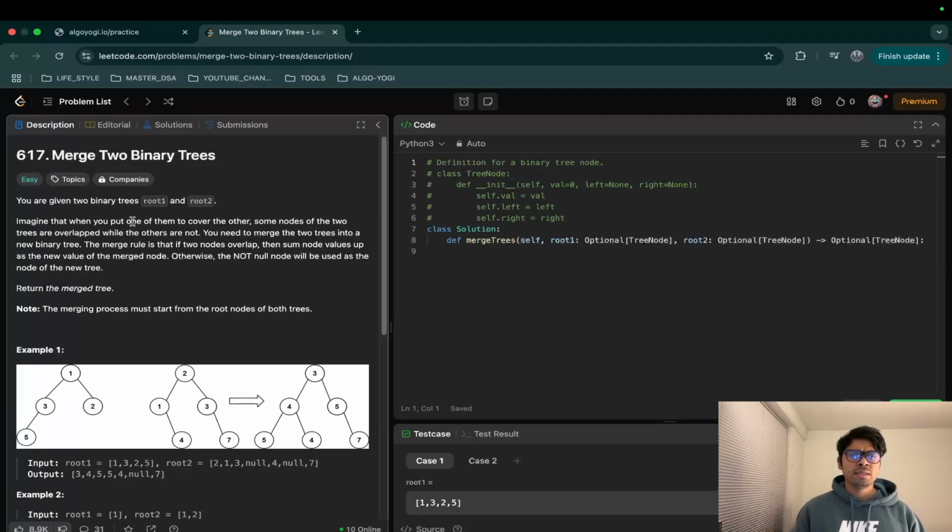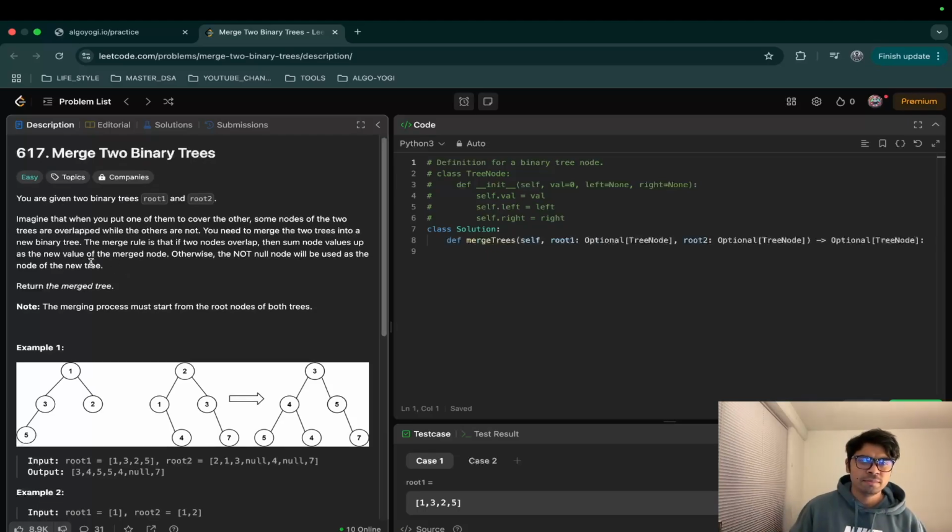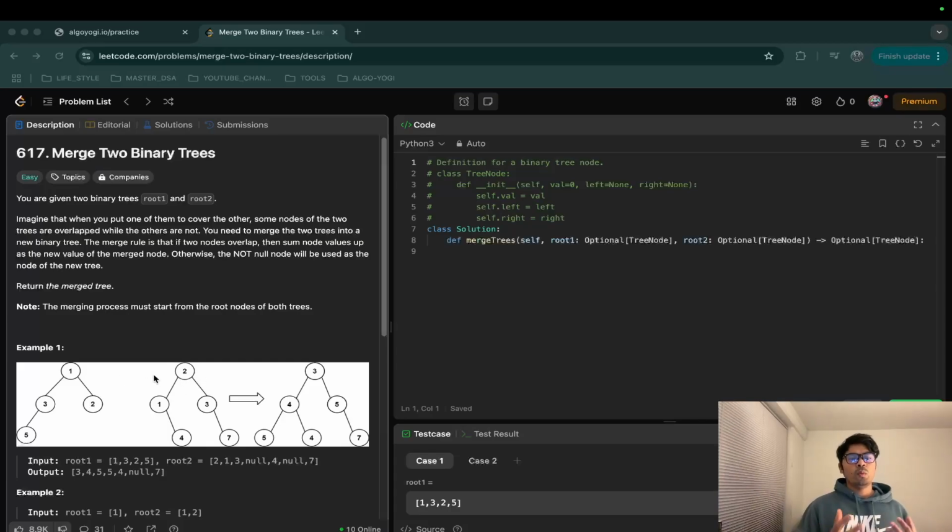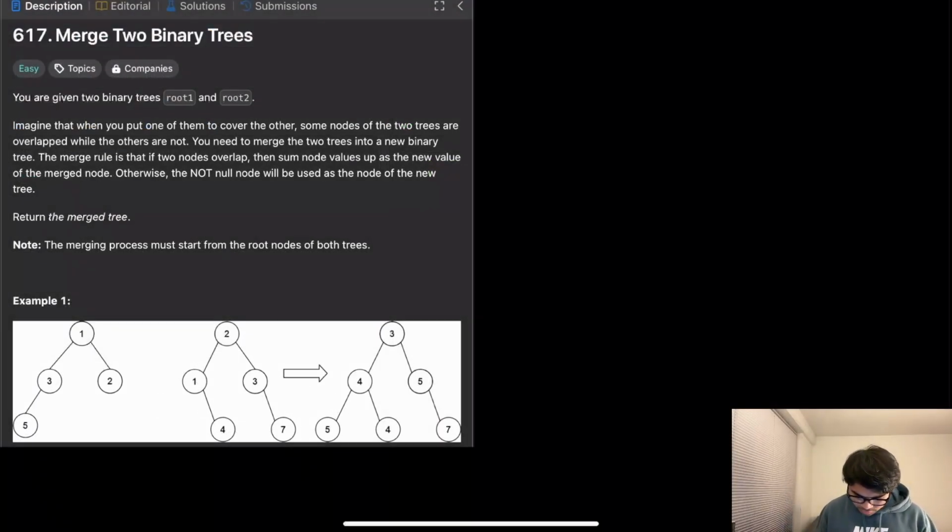So let's go to the problem and read the description. You're given two binary trees, root 1 and root 2. Now imagine that you put one of them on top to cover up the other. Basically, if you look at this example, this tree and this one, if you put one on top of another, then the result will be this. Just the values combined, and if either of them had those nodes, it will simply be appended into our final tree. So let's change the view and see how this is being done.